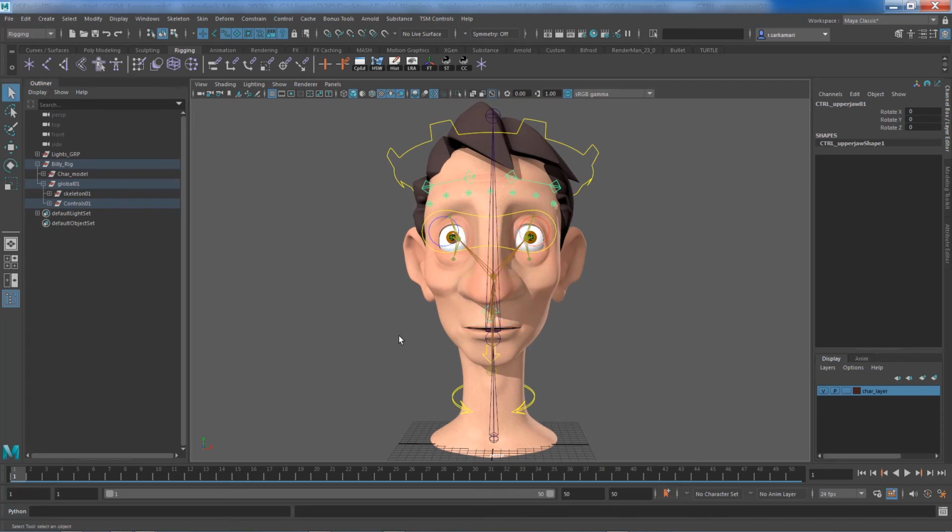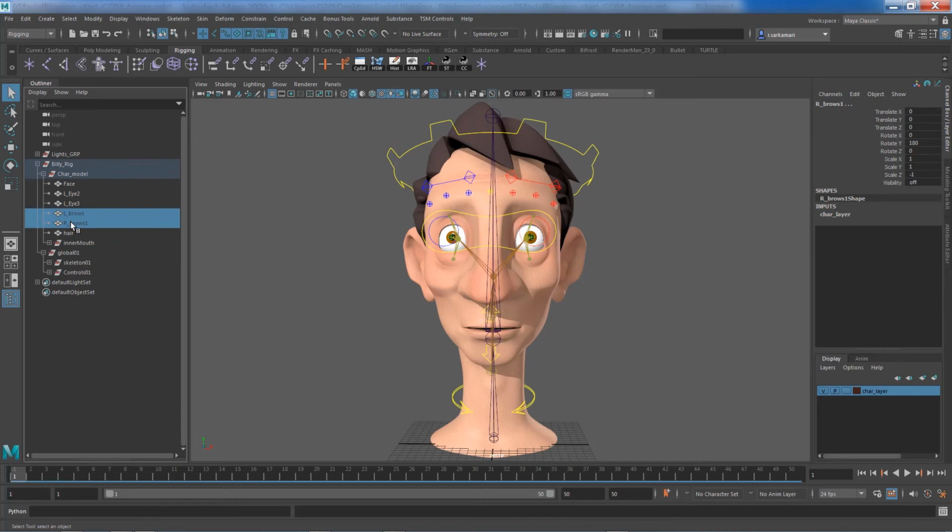So controls for the eyebrows are now hooked up. It's time to sort of attach the eyebrow geometry that we have. So I can bring this eyebrow geometry to follow the facial deformation that we're getting. And we're pretty much done with this session.